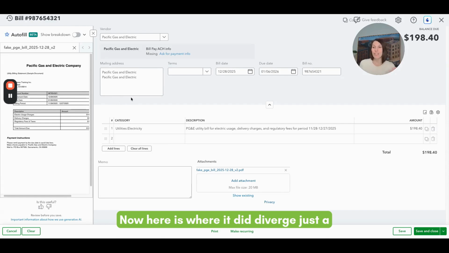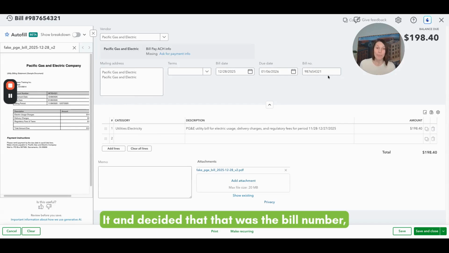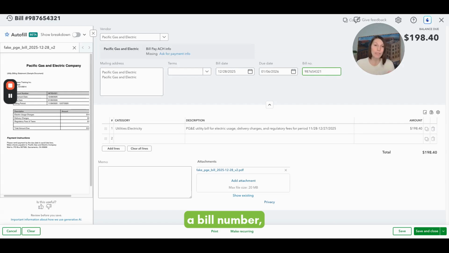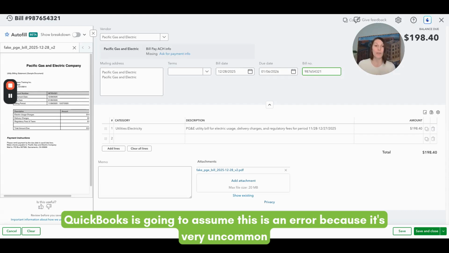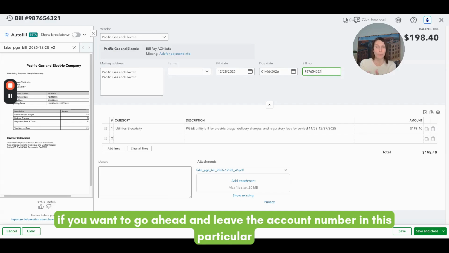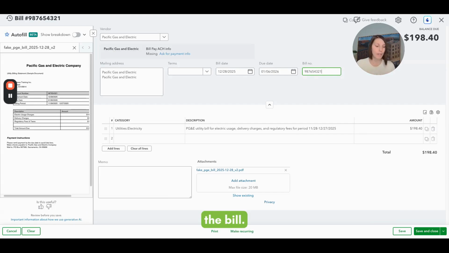Now, here is where it did diverge just a little bit. It pulled my account number and decided that that was the bill number. You could by all means leave this in here, but it is good to know that if you use the same bill number over and over again, QuickBooks is going to assume this is an error because it's very uncommon for vendors to issue multiple bills with the same bill number. So if you want to leave the account number in this particular field, you might want to add something to differentiate the bills.